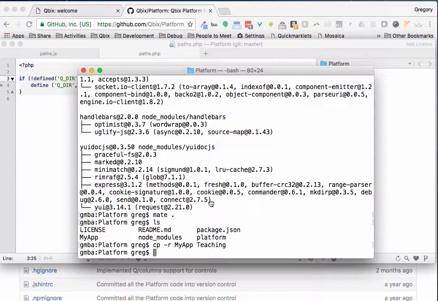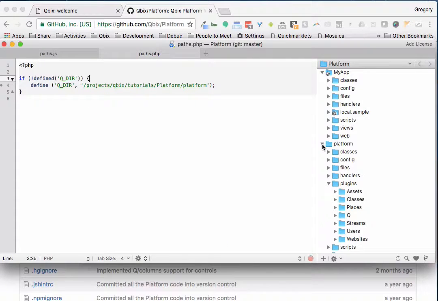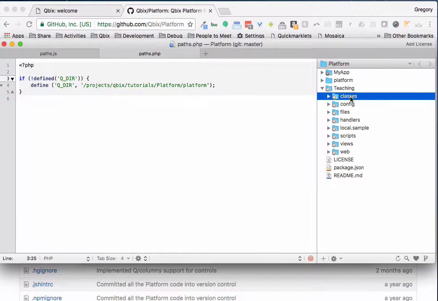We've copied it. So if we go back here, you're going to see this thing, right? Now let's go quickly through these folders. Notice none of these have been checked into version control.